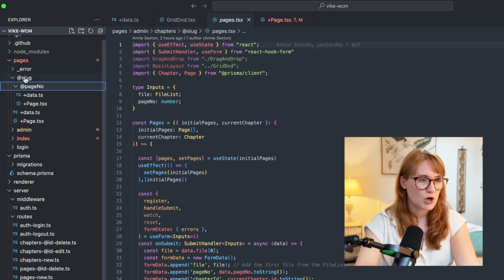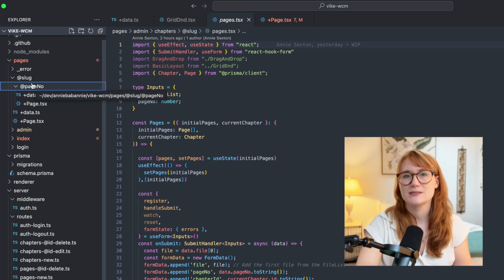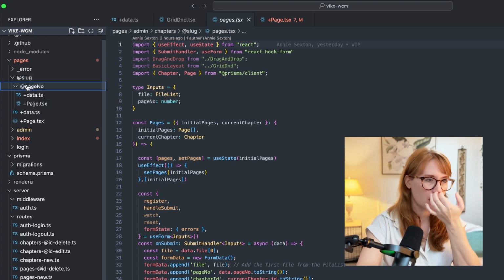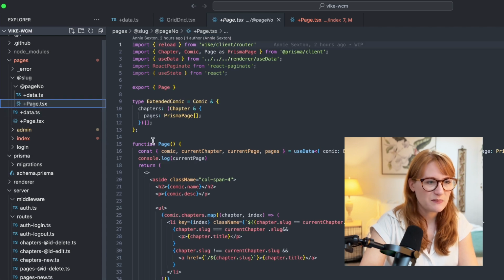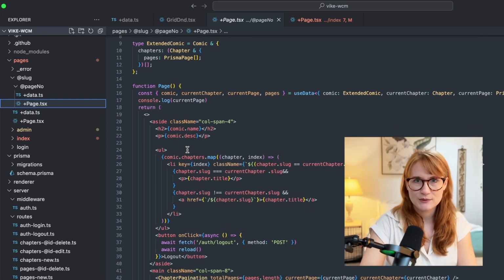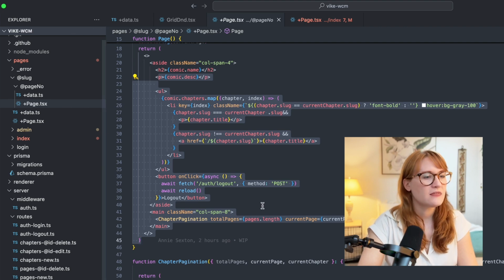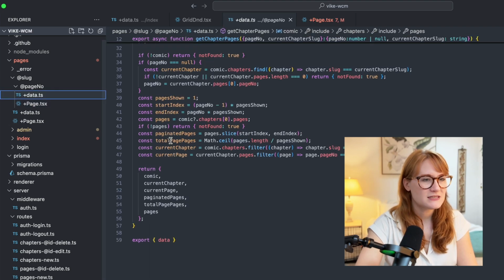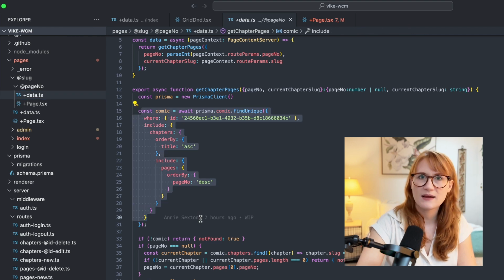And so here for dynamic routes, you basically just put an @ symbol in front of it, right? Slug, page number, and then here. So this plus page component, this is what you see, right? This is the page itself. And then this data page is where we fetch stuff from the database.